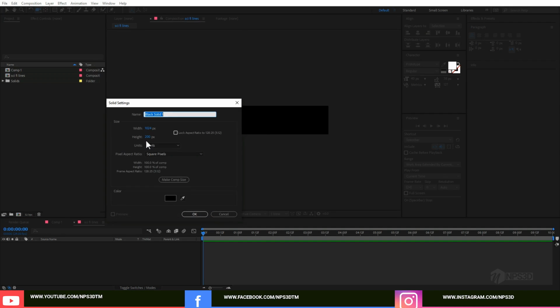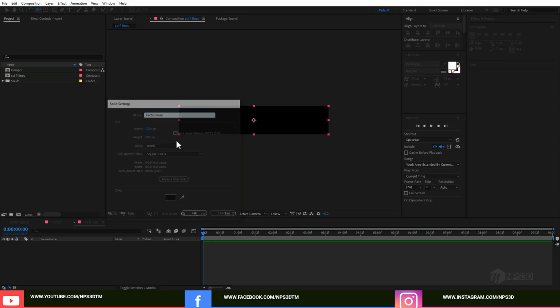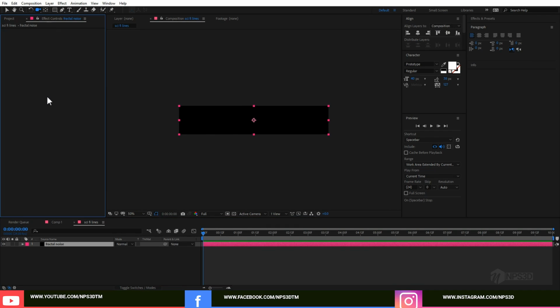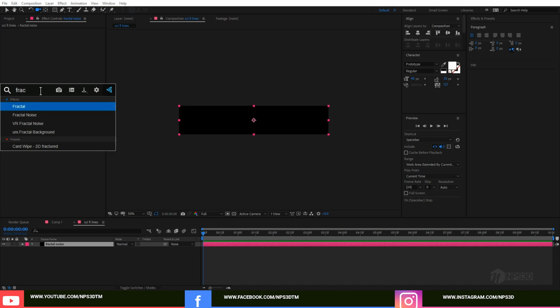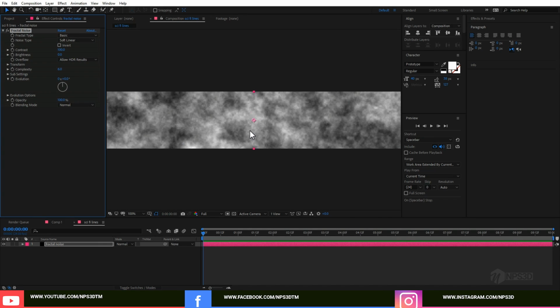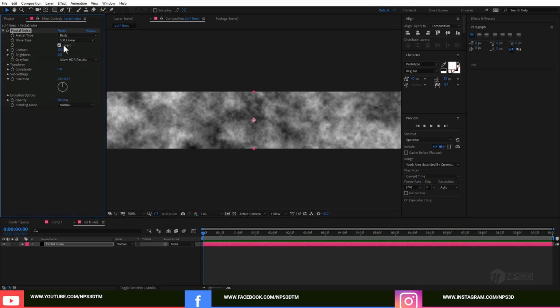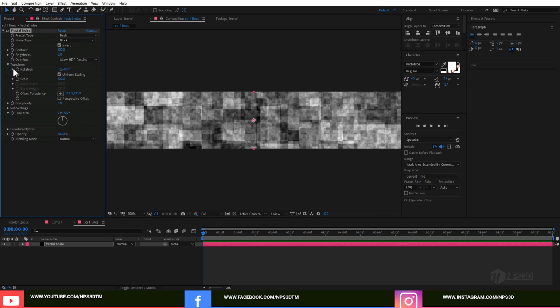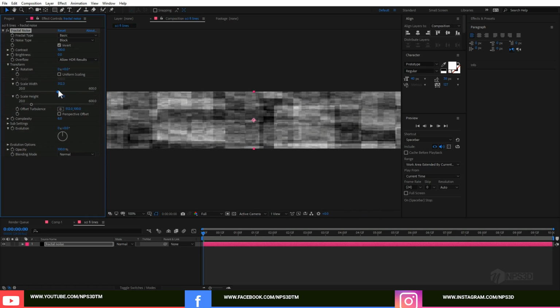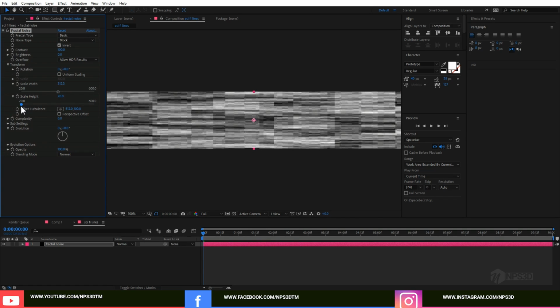Let's make a new solid, and this is going to be a fractal noise, because whenever we try to create some energy stuff, fractal noise plays a big role, right? You know what I am talking about. Let's change it to Invert and Block, right? And go to Transform, uncheck Uniform Scaling and make it like this, right?